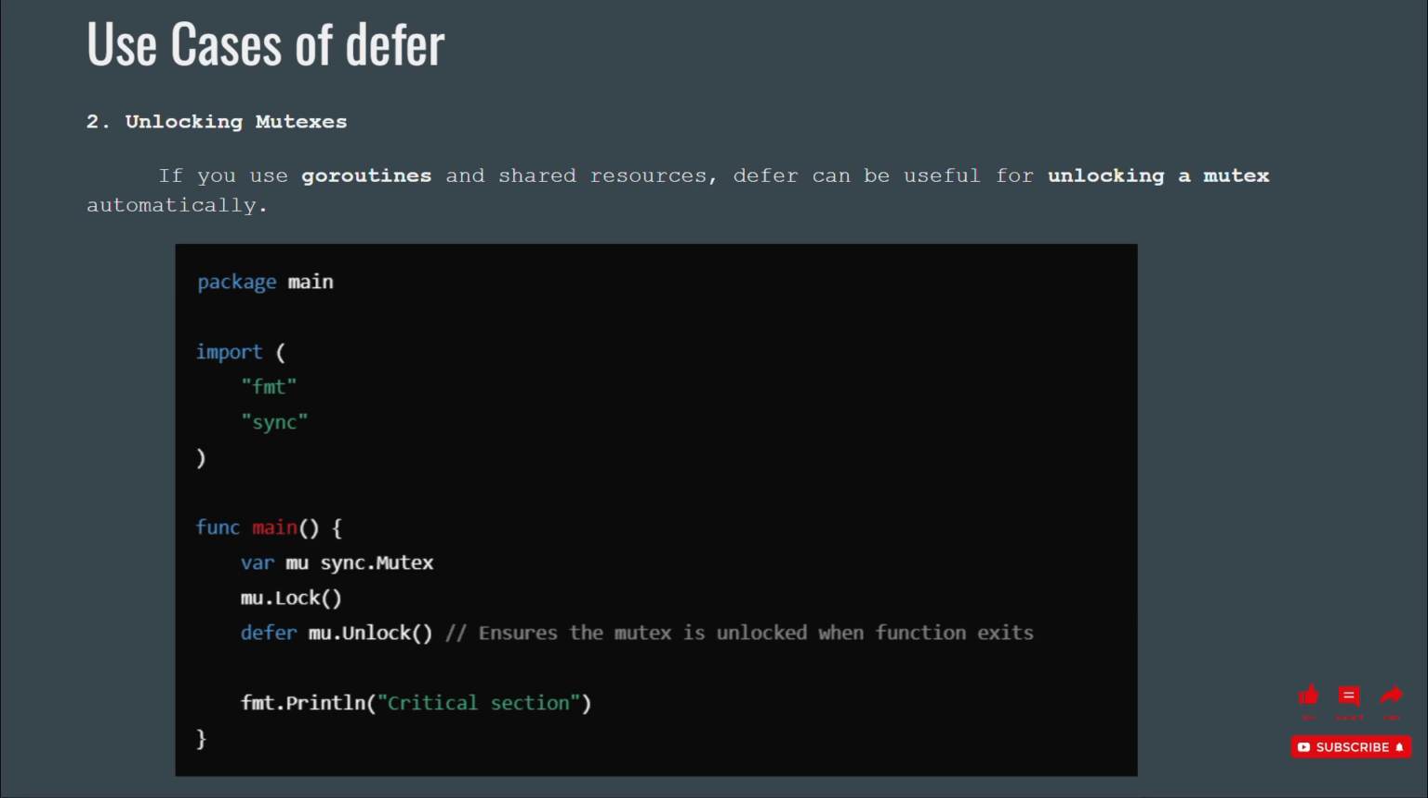Unlocking mutexes. If you use Go routines and shared resources, defer can be useful for unlocking a mutex automatically. Here we call mutex.Unlock with the defer keyword in front of it to make sure that that call will execute after the function exits.